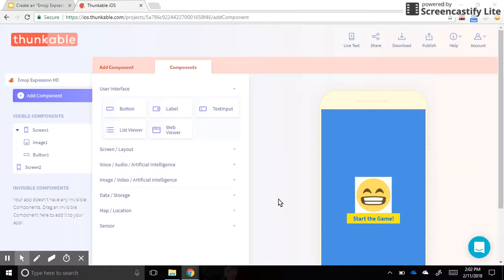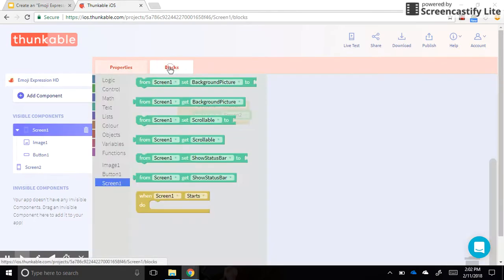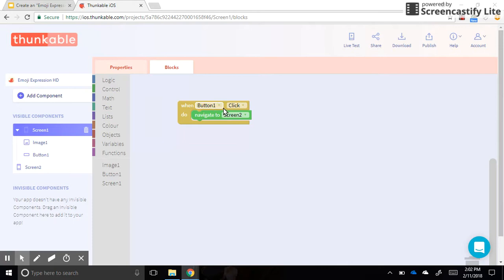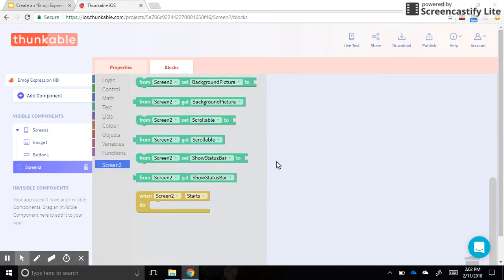Hello and welcome to the second video for the Creating an Emoji Expression Quiz app using Thunkable. We've made our first screen and we have our picture and our button that is coded to go to screen 2. So if I look in my block section here, when that button is clicked, it's going to navigate to screen 2. Our screen 2 is empty right now.